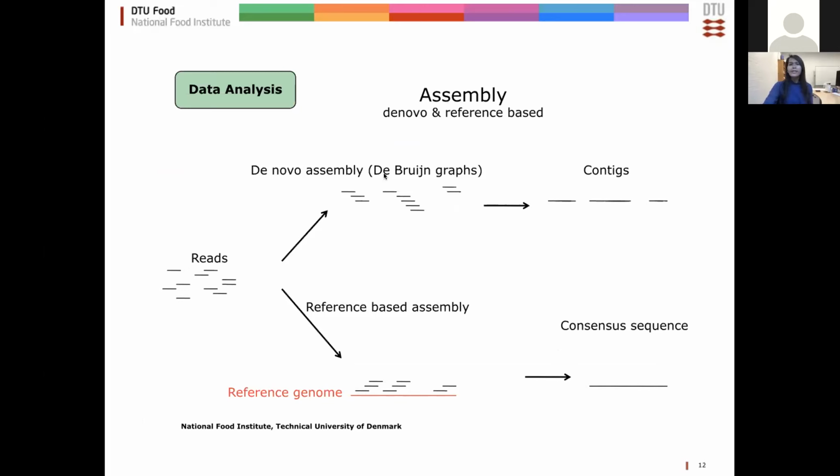And what you can do with this data is assemble the small reads, small sequences, into something big enough for you to identify genes, or even complete them into the circular chromosome of the species that you study. This is called the assembly process. And another thing that you can do is map these small reads to a reference genome.